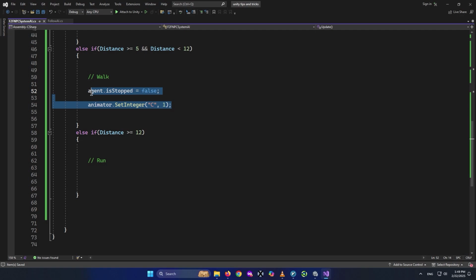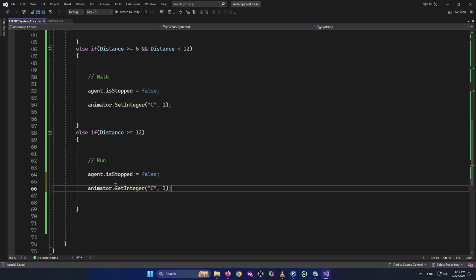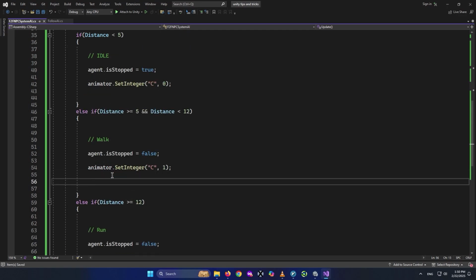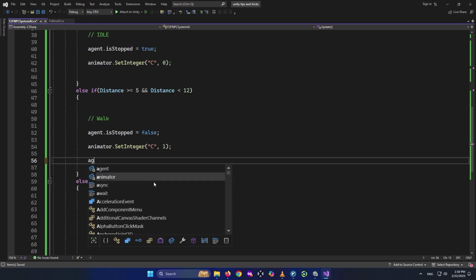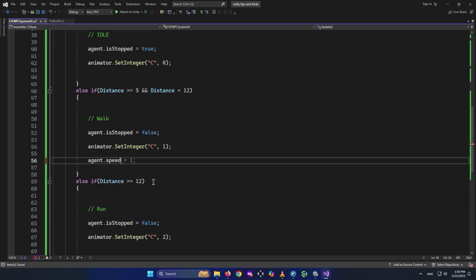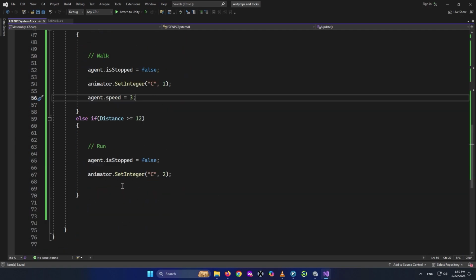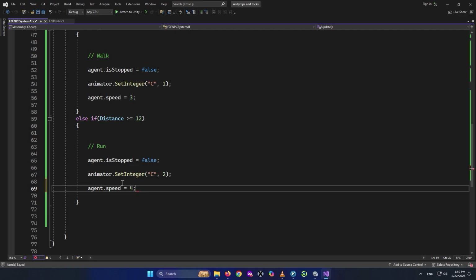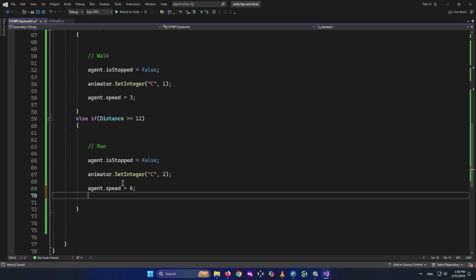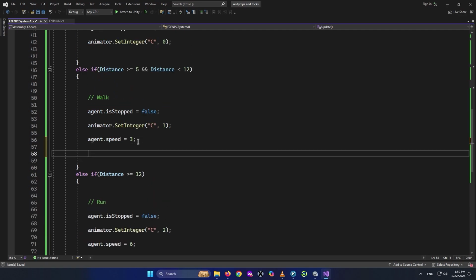Kind of do the same thing for the run. We can copy and paste it here. Instead of 1, just give it an index of 2, so we're gonna actually run the running animation. So for the walking, we need to give it a different speed than the running. So for the walking, I'm just gonna say agent.speed equal to 3, and for the running, I'm just gonna say agent.speed equal to 6, for example. So we have different speeds for different times he's walking.